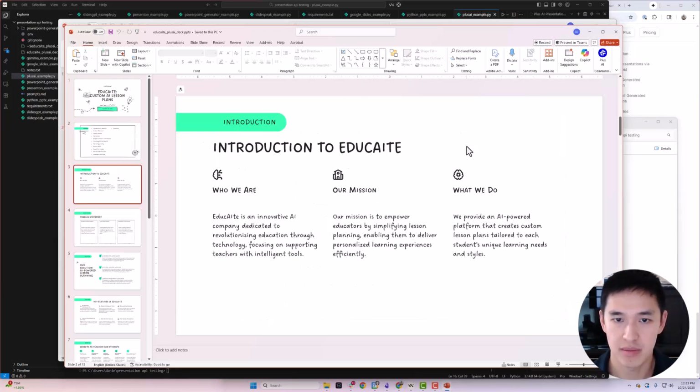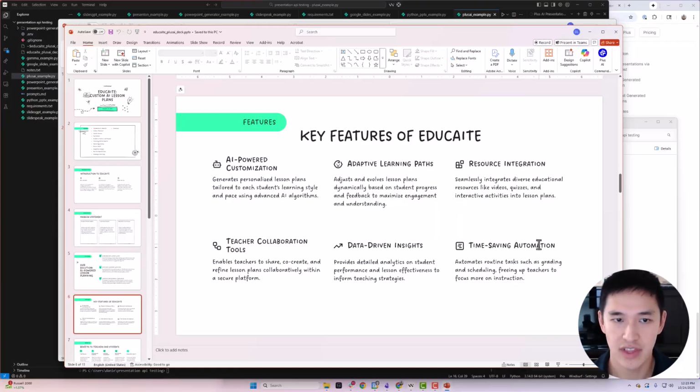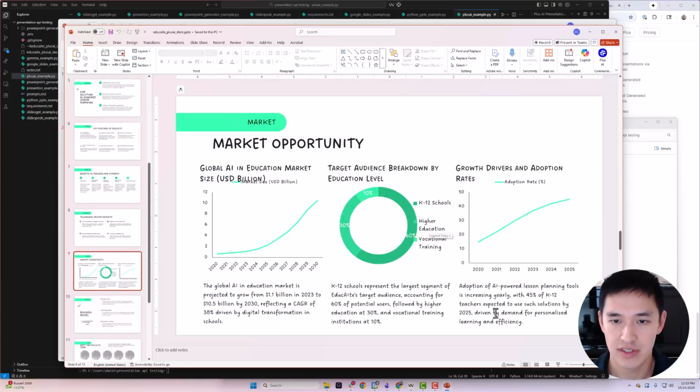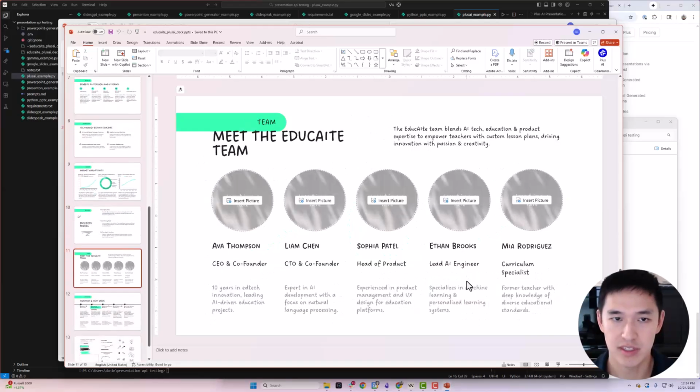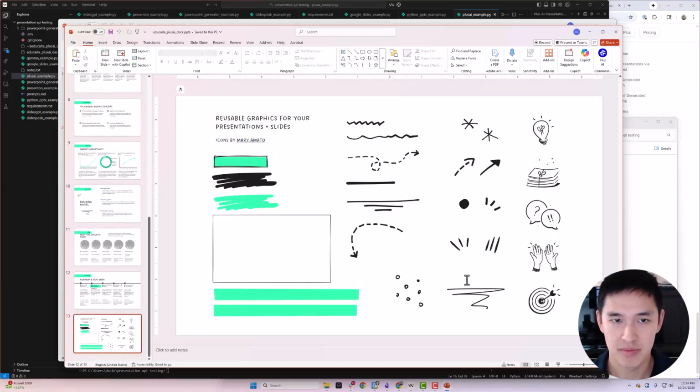I can flip through a couple of the things here and see there's a nice example of different types of highlights and icons like we asked for, a bunch of different slide layouts, and you can see the icons here actually make sense with what was being presented. There's also some charts that we created about the market opportunity, the business model, the team, and roadmap and next steps.